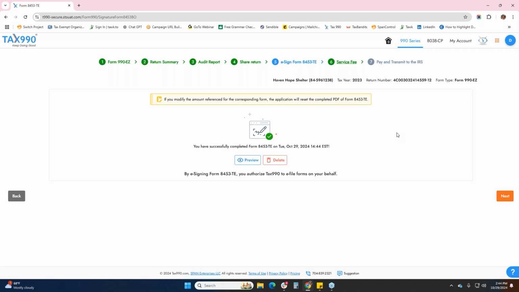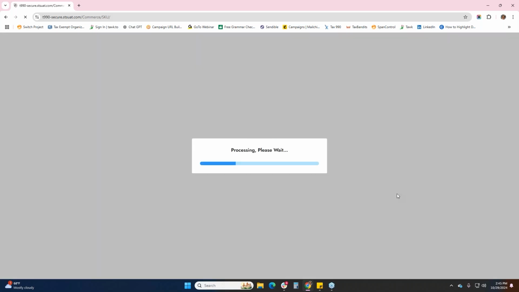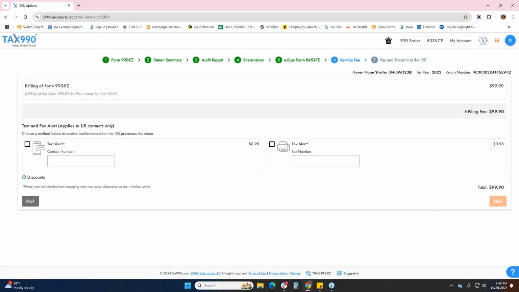You also have the option to send the signature page if you want someone else to sign it. If you're filing as a treasurer and you need a board member to sign it, you do have that option to send the e-signature to another individual, and they would be able to access it through that portal to sign that. Once we've completed the signature, we're going to go ahead and proceed with processing the form.